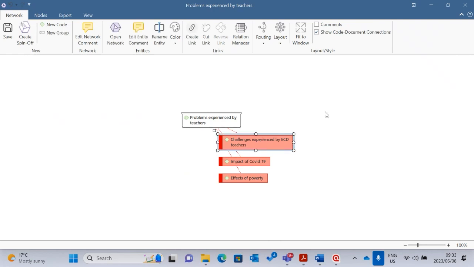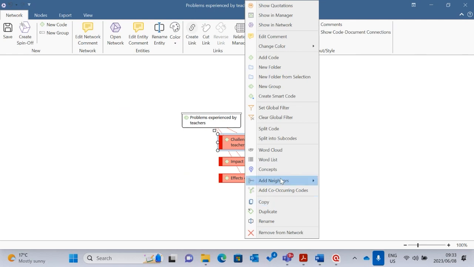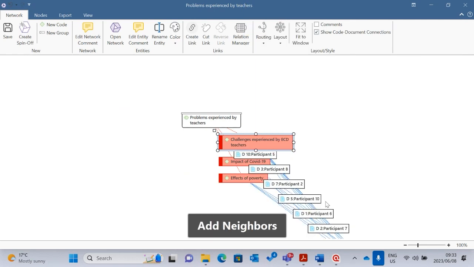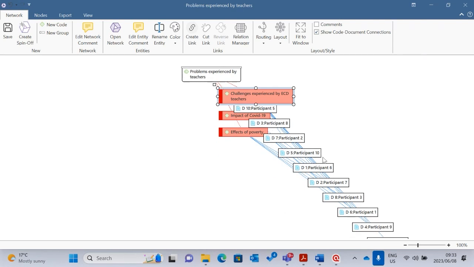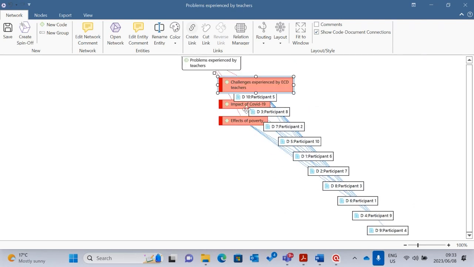Okay, let's do it through the codes. It will always show through the codes. We can see that these codes come from participant 8 to 10 and so forth, and you can all see this with this one, with the other one, and as well you can do that.